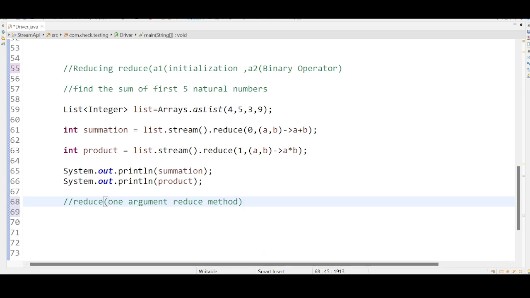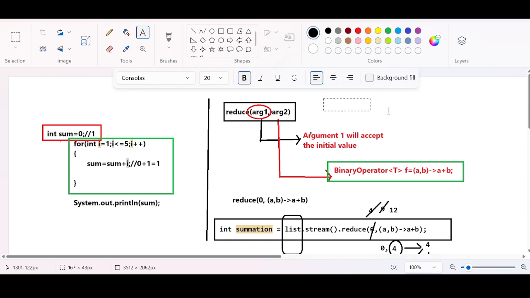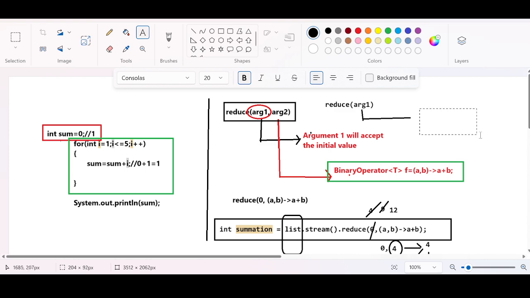So it is just like this, guys. Let me go back to the pen screen. This is the two argument reduce method, and there is one more overloaded reduce method. Overloading, you know what overloading is? Same method name but different arguments. This overloaded reduce method is going to accept only one argument, and this argument is the binary operator. What is the difference?